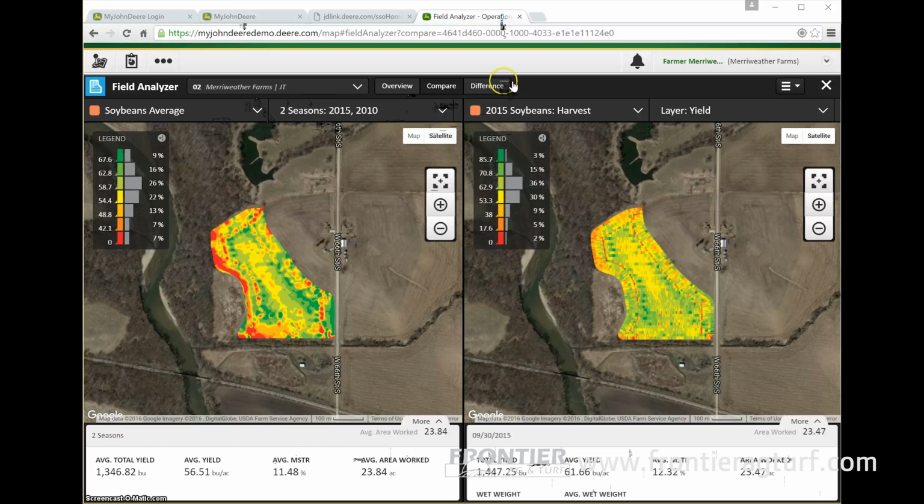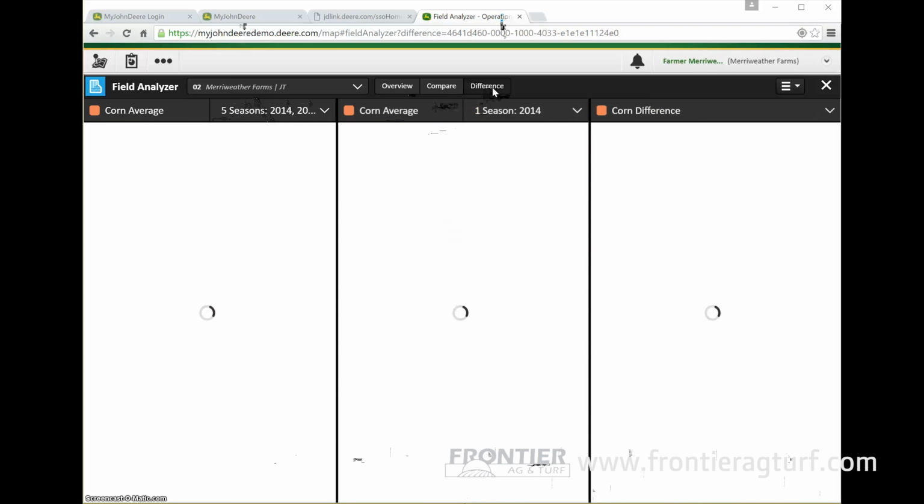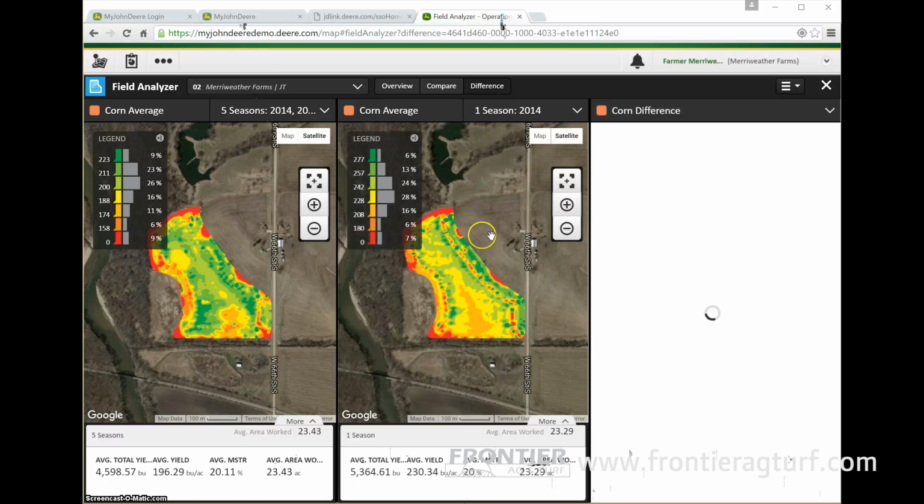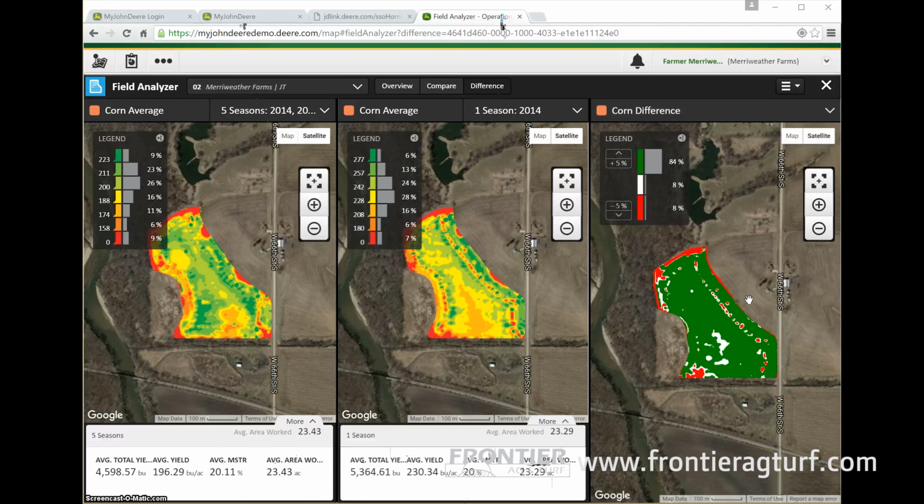Now from here then we can go one step further and open up a difference map where I can compare two things to themselves and see what the difference is between them. So on the left I have 5 crop seasons. In the middle I have 1 crop season. And on the right we are comparing the difference.